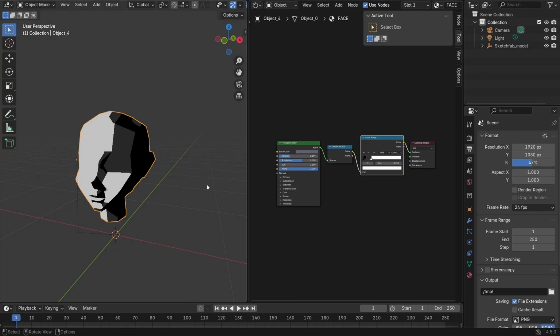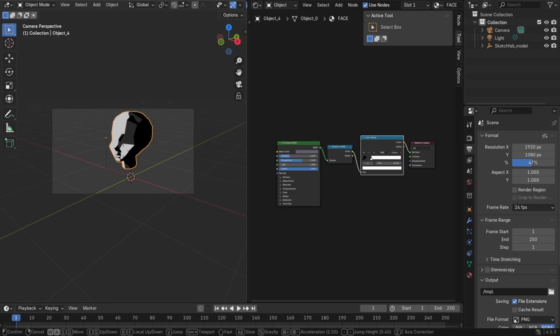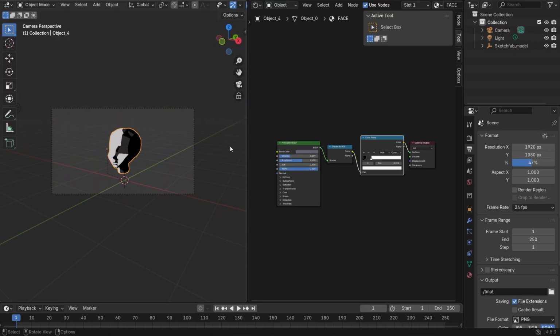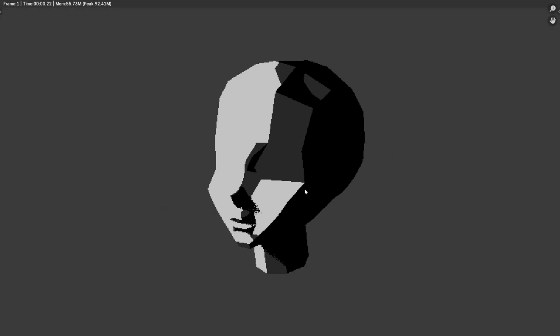All that's left is to set up the camera. To do this, I press 0. Then Shift+tilde to control it and move the W button. Press F12 to render. Here's our finished pixel art.